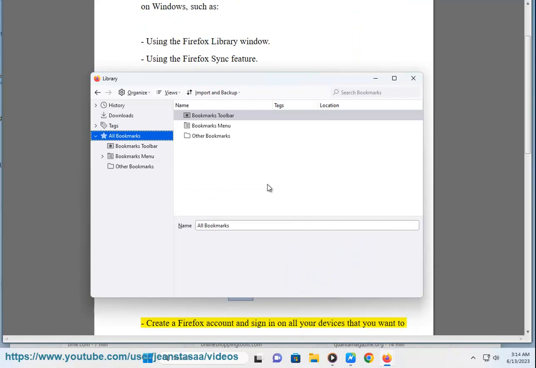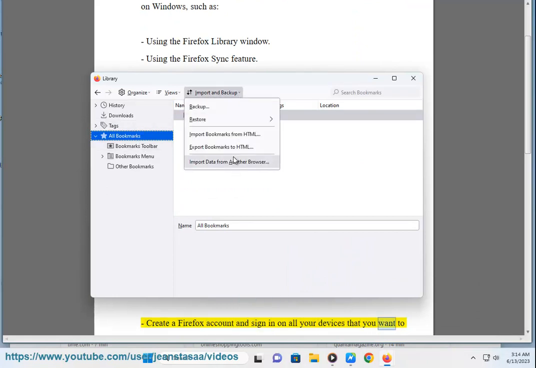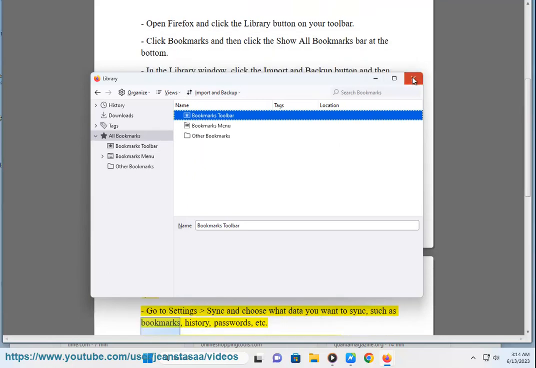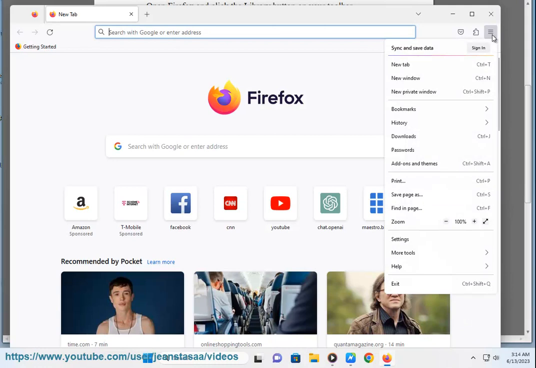To use the Firefox sync feature, you need to do the following: create a Firefox account and sign in on all your devices that you want to sync. Go to Settings Sync and choose what data you want to sync, such as bookmarks, history, passwords, etc. Wait for Firefox to sync your data across your devices.